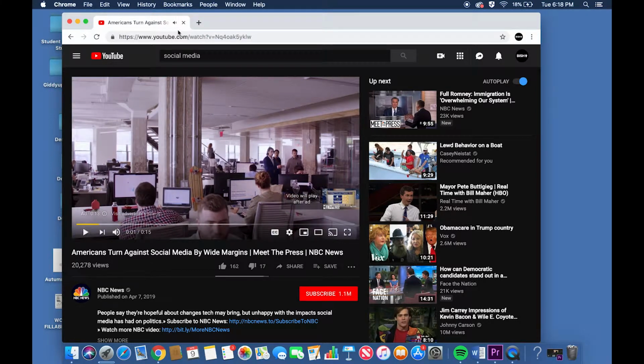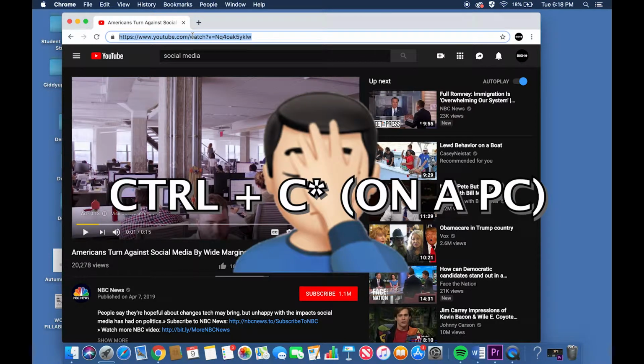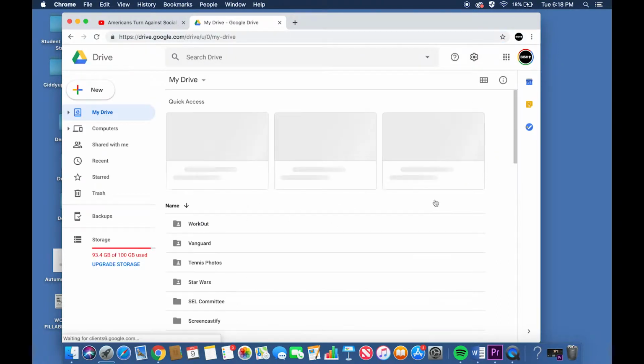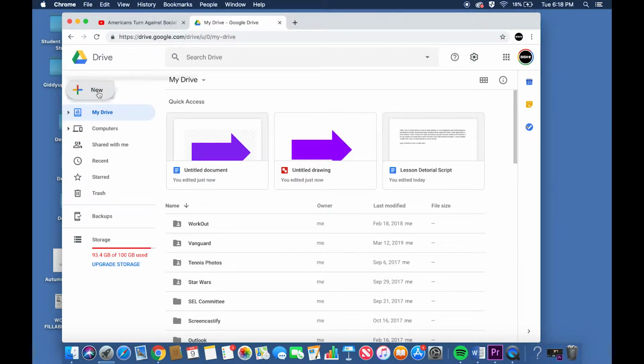Once you have your video, grab the URL by copying it. You can right click and copy this, hit Command and C on a Mac, or I believe it's Ctrl and C on a PC. Open up another tab and go to your Google Drive or your OneDrive. I'm going to go to my Google Drive. Once in my Google Drive, I'm going to create a new document.